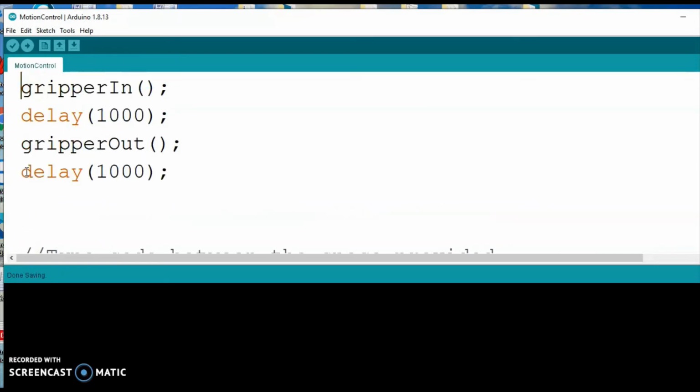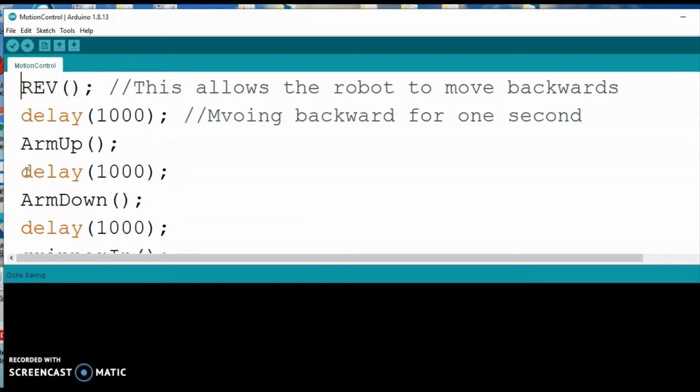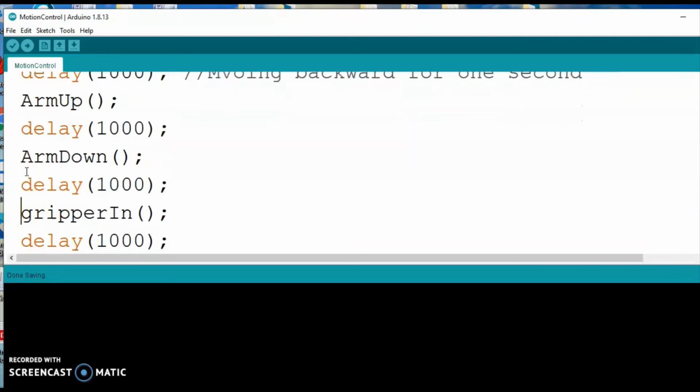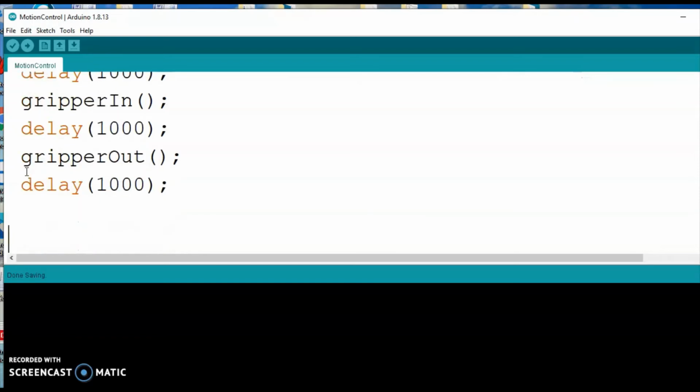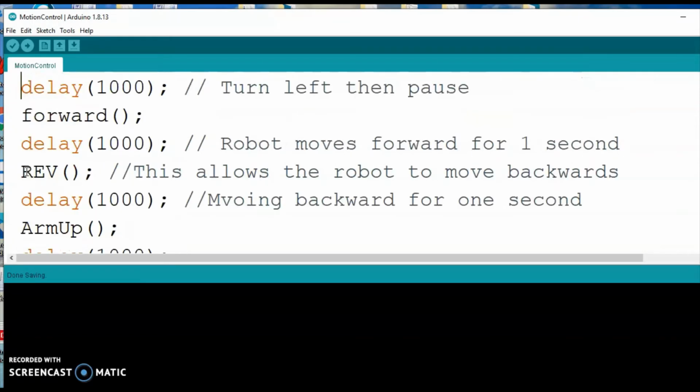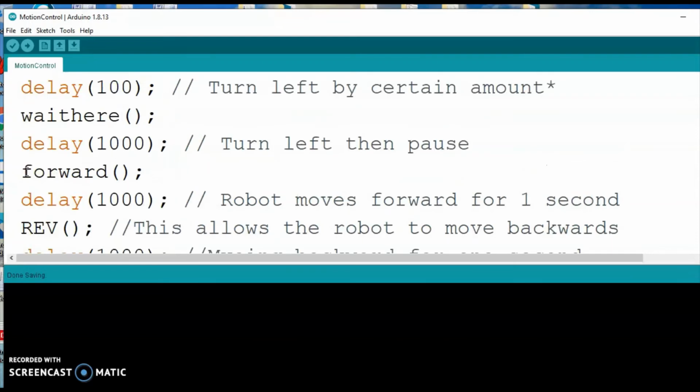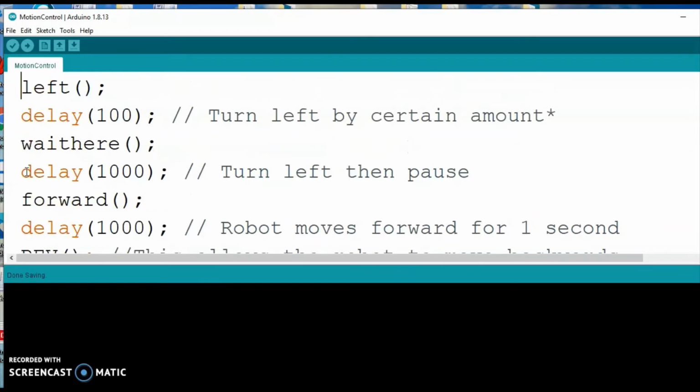These functions, alright, so we're not going to be using any robot arms and robot claws. So arm up will not be used in this competition, arm down will not be used, gripper in will not be used, and gripper out will not be used in this competition. Alright, so that's the concept. So these are the functions that you use. Forward allows you to move forward. Wait here allows you to pause for a while. Delay allows something to operate for a certain time.